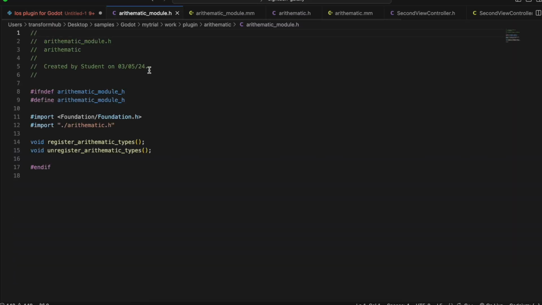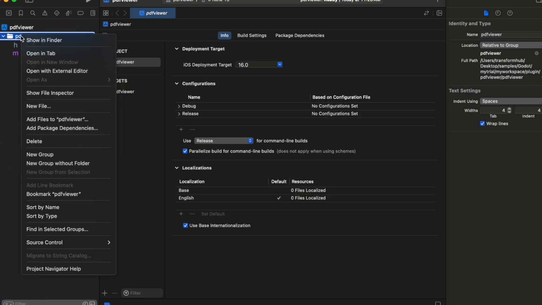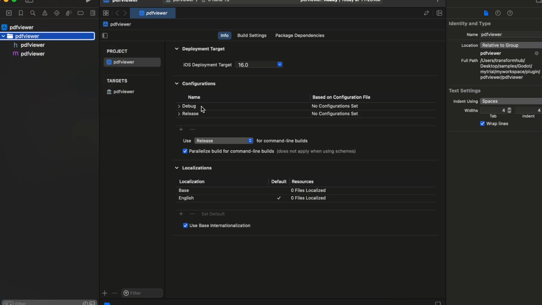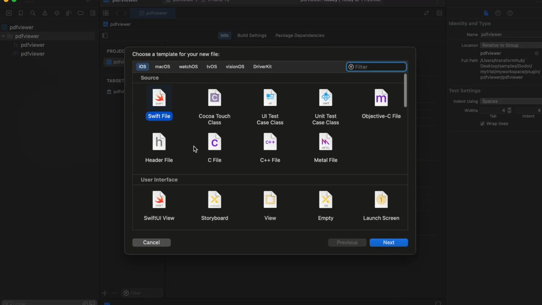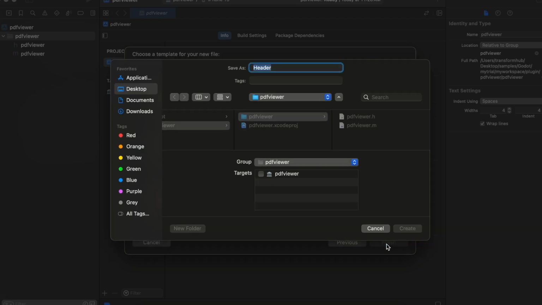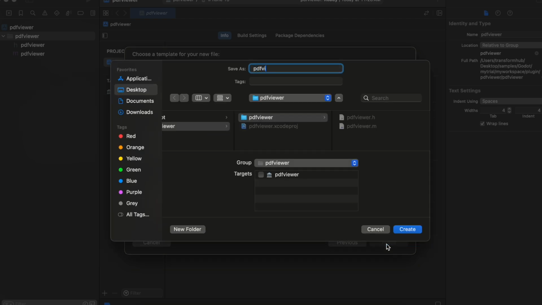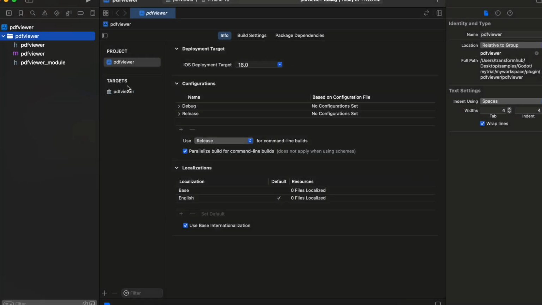Okay, so firstly we'll have to create a module file. So I'll just create that. I'll just right click, new file, header file, and we'll name it as PDF viewer underscore module. Okay, and I'll click on create.